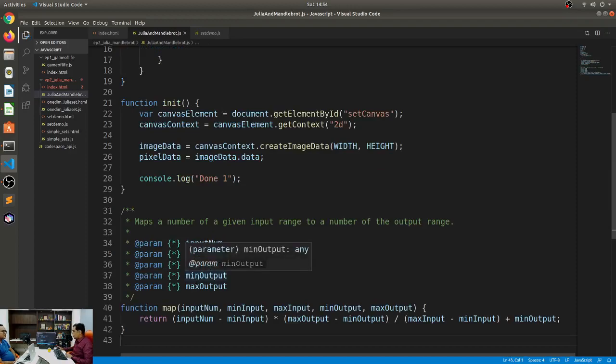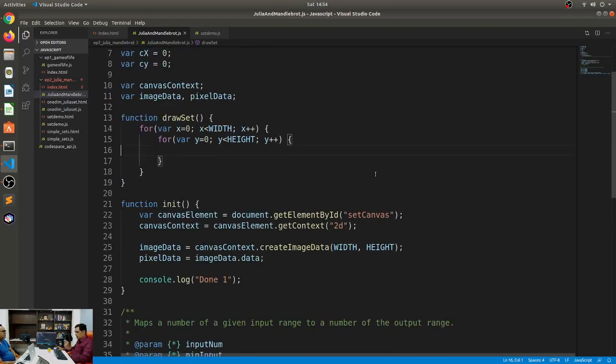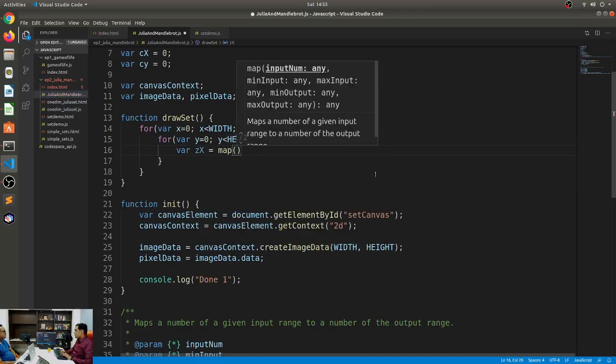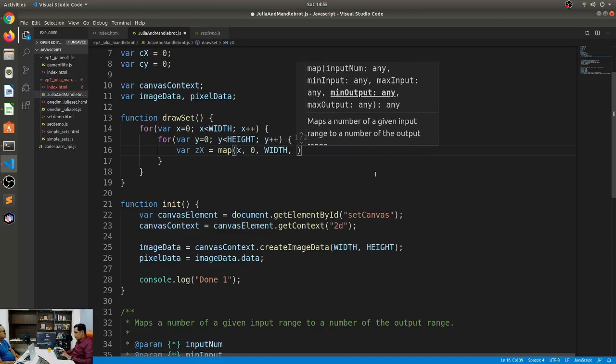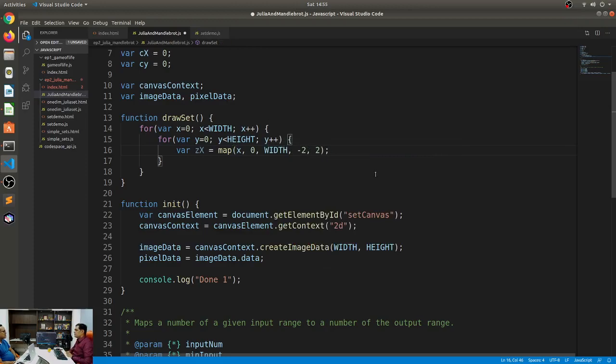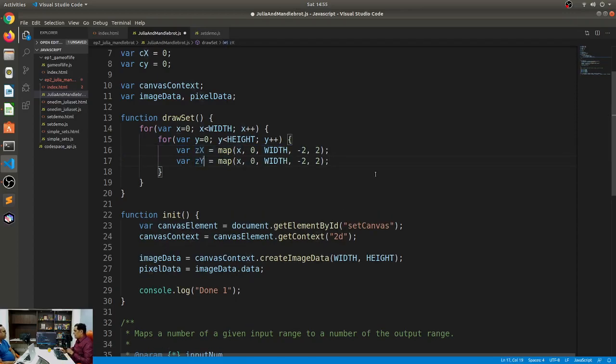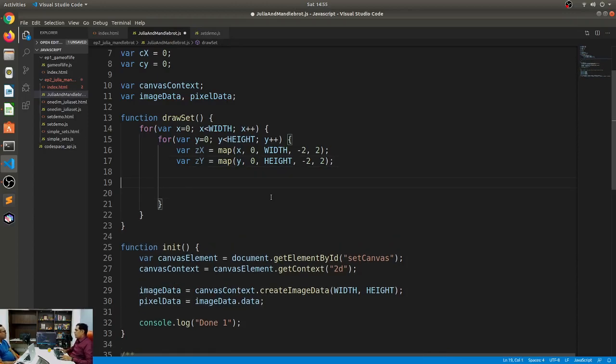Essentially what it does is it takes an input value and maps it to an output value. So I'll call it zx, equal to map x value, from 0 to width, mapped to -2 and 2. Does that make sense? All right. And I'll do the same thing with zy, where y is mapped from 0 to height, once again to a value between -2 and 2.